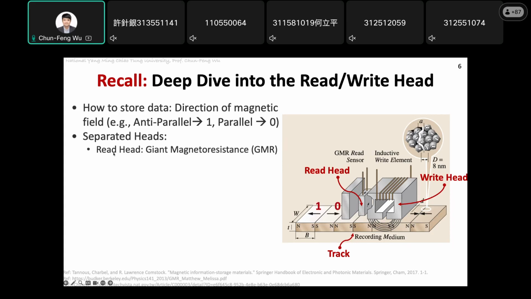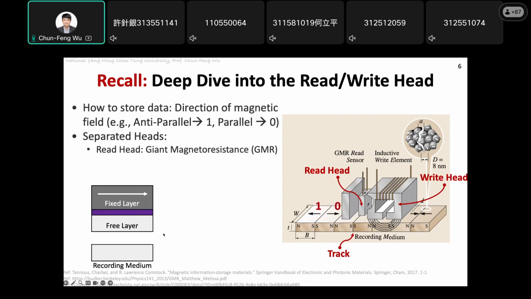The read head works like this. Imagine this is the recording medium, and this is our read head. The read head comprises a free layer and a fixed layer. When we read the data, it depends on the directions between the fixed layer and the recording medium. The fixed layer is fixed, so its direction is static. And the recording medium depends on what kind of data you are going to store inside. Is it 1 or 0?